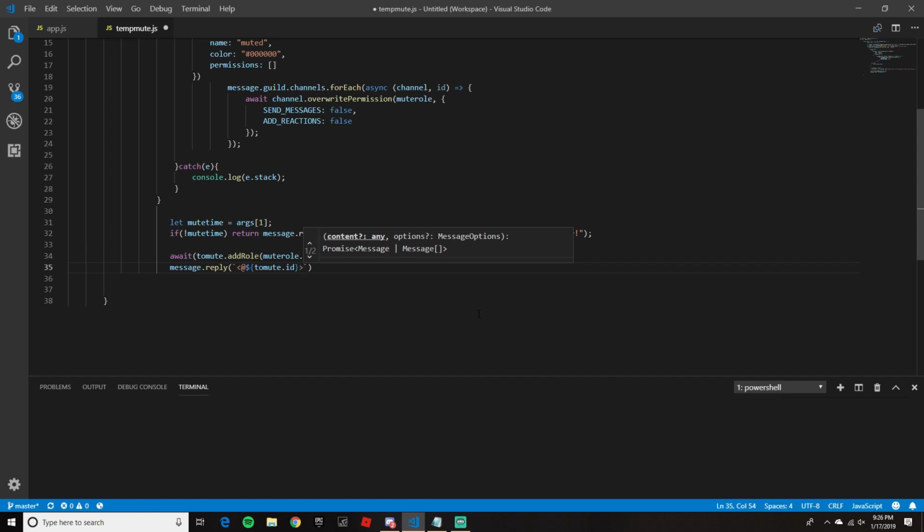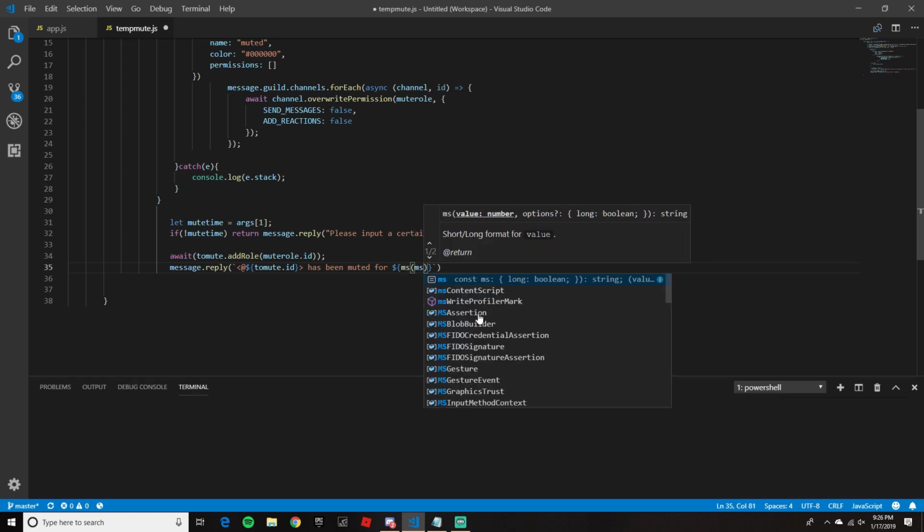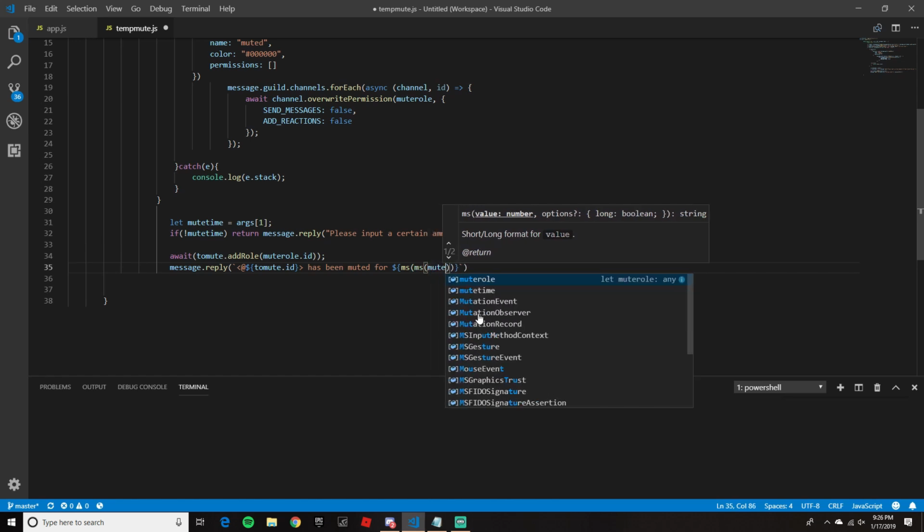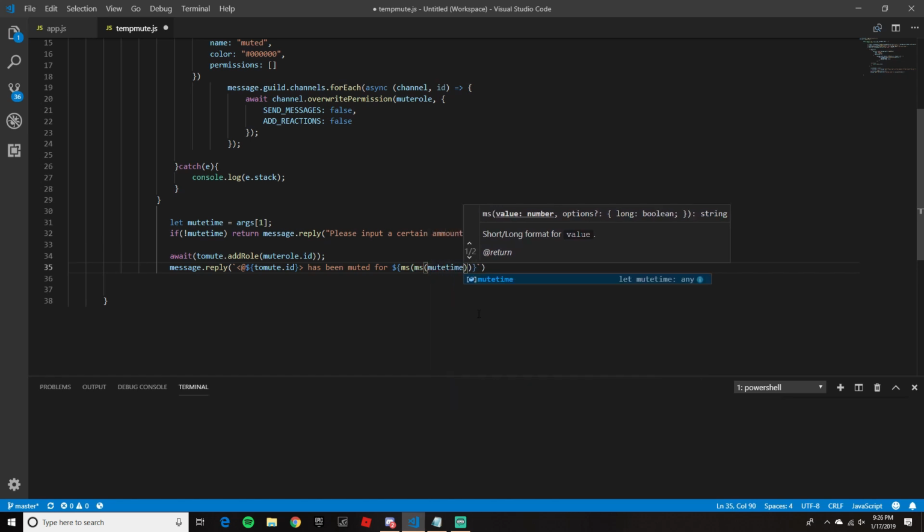Go out the end of that. With an arrow, has been muted for, and then we're just going to do it simple. We're going to do a $ and a squiggly bracket, ms. Put another set of parentheses, ms, another set of parentheses, mute time, and then put a semicolon on the end of that. Go into a new line.